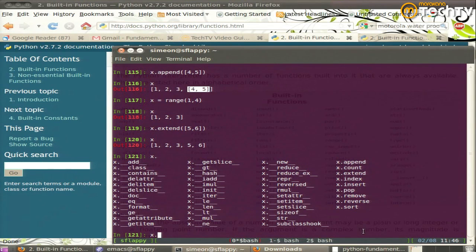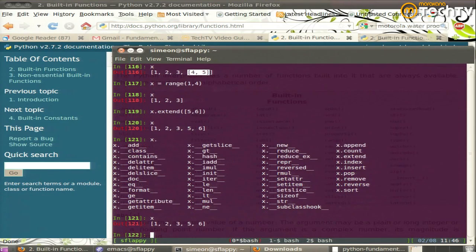I just did the range to get me back my original list without the stuff in it. So all range does is give me a list of numbers. Index we've talked about. Insert. Here's my list.